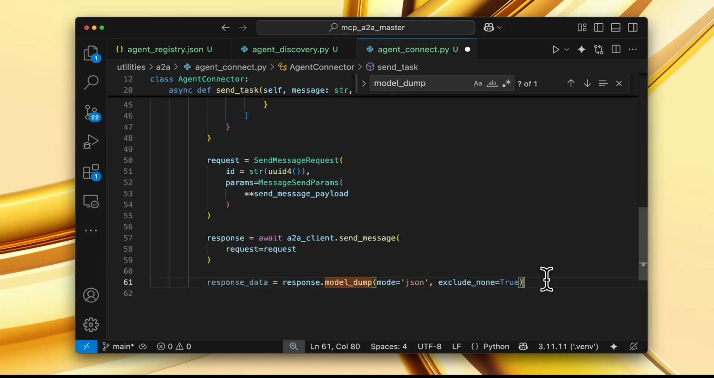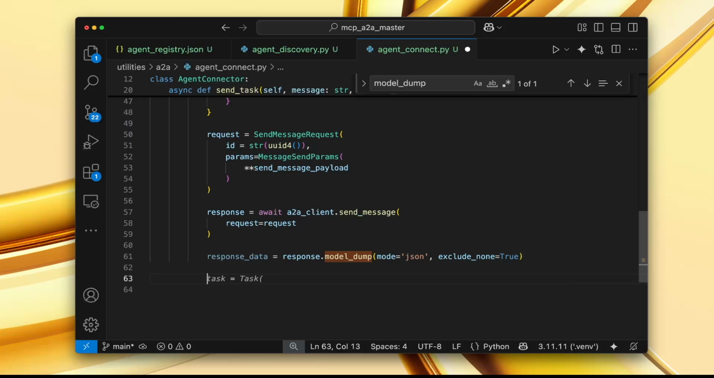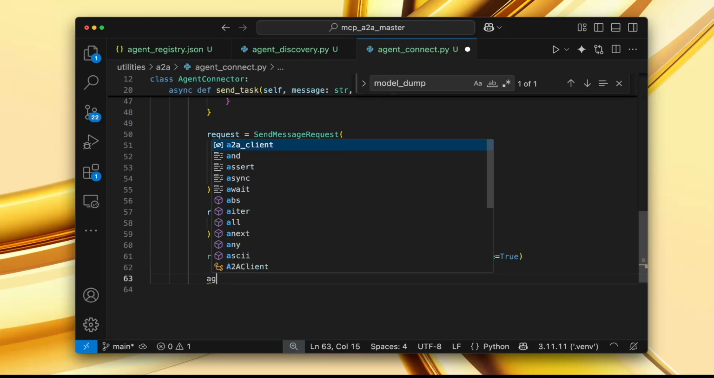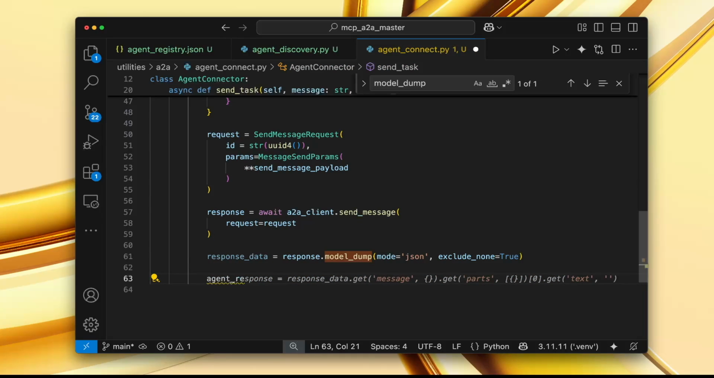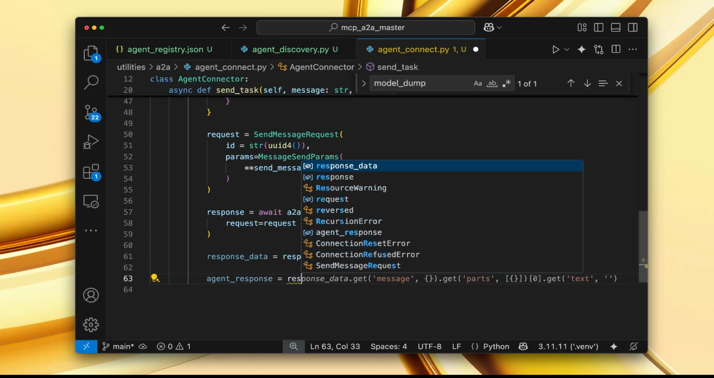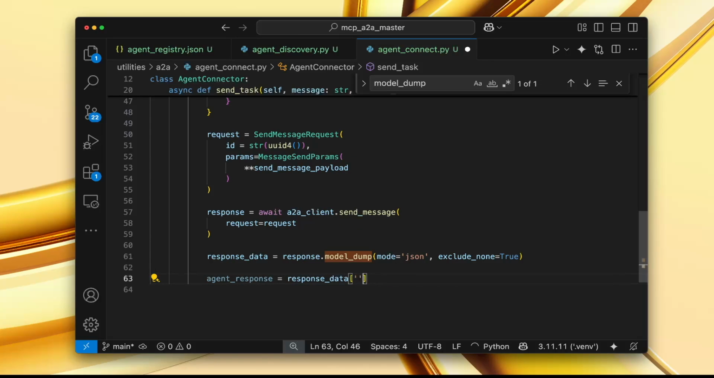All right. So now what we'll do is we'll get the response text. Let's call this agent_response. I'm going to put an equal to over here and I'll use the response_data. Then we'll check for the result key over here, and in the result, we'll check for status. And then we'll have the message, and then we'll have parts 0 and text.